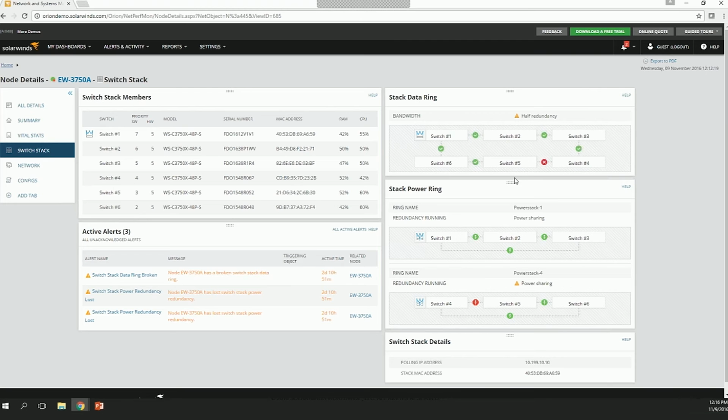And the result of this is we've got half redundancy. Right? So our bandwidth is reduced to half, and if we were to have another failure in that data ring, there would be a catastrophic failure. So we've lost a lot of our redundancy of that ring, but we're in a backup mode where data is still passing. So it's very cool to have this visualized for you, and it makes it a lot easier to troubleshoot problems. Chris, does this work on all Cisco switch stacks, or is it limited to certain models?